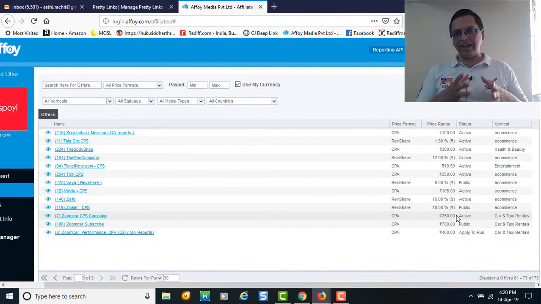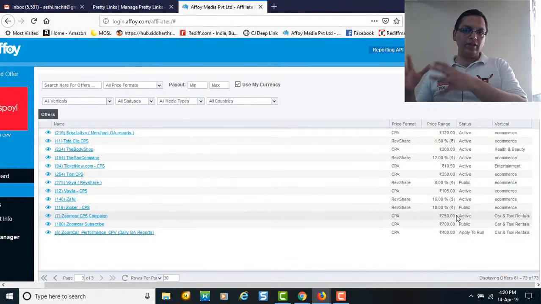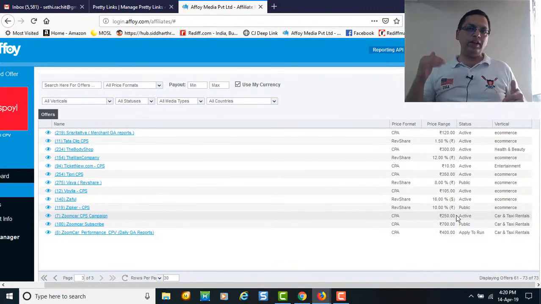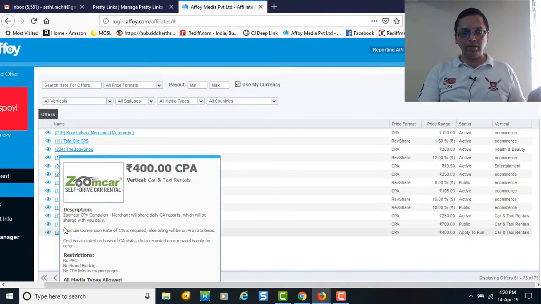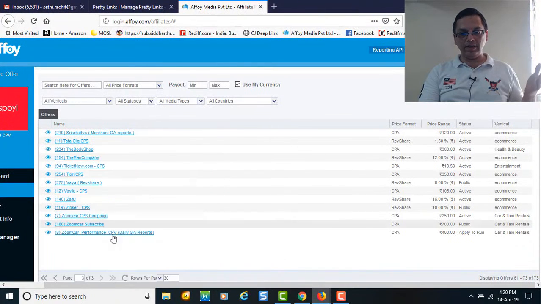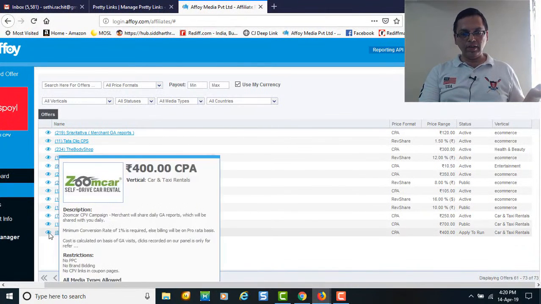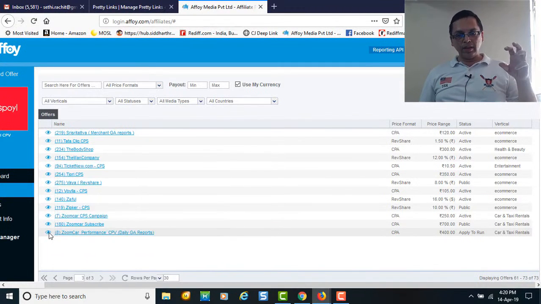Now the customer details have already been registered with Zoomcar, and Zoomcar will keep promoting their products to them. But for introducing them to Zoomcar, you have got your commission of 250 rupees. Similarly, every campaign has a different revenue structure. It's already mentioned. You can see the Zoomcar CPV campaign, merchant will share daily GA report, minimum conversion rate. By going here you can see the details, and by clicking here you will get the promotional link.